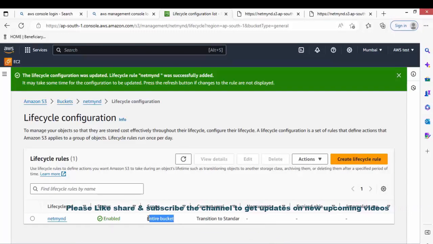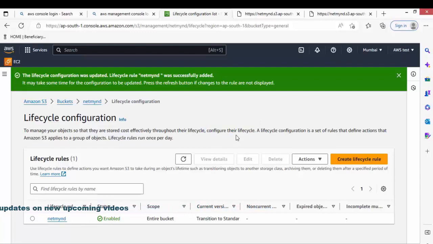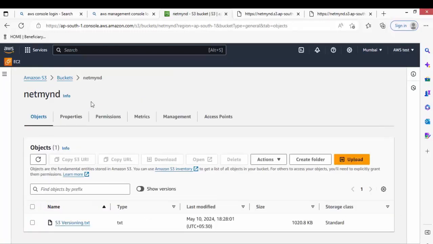The entire bucket scope status is enabled. I cannot wait for 30 days here to move the data, but I have shown you how we can create the rule. So this is the lifecycle management that we can do here. In this video, we have covered versioning as well as lifecycle management.